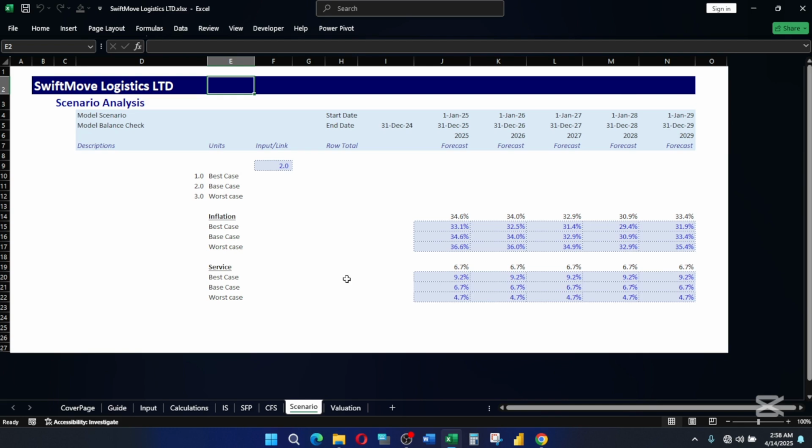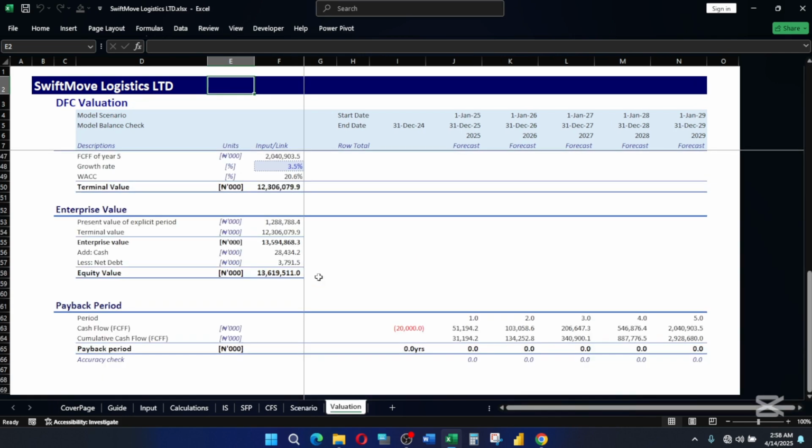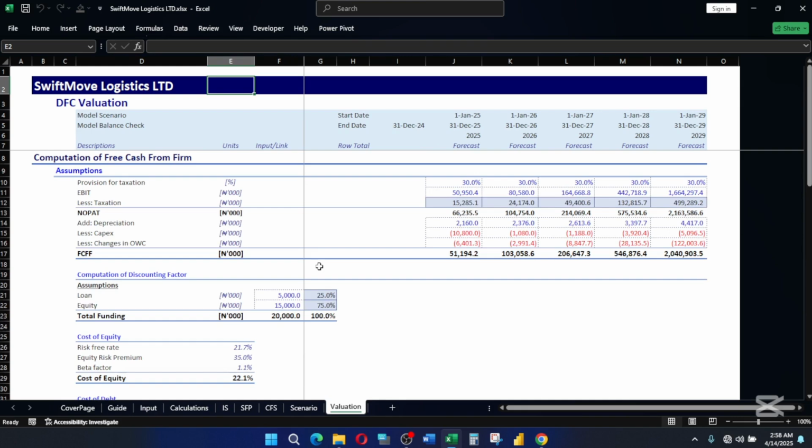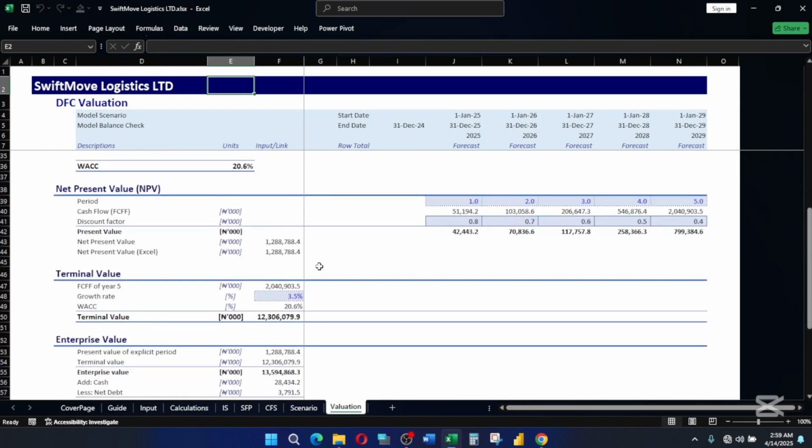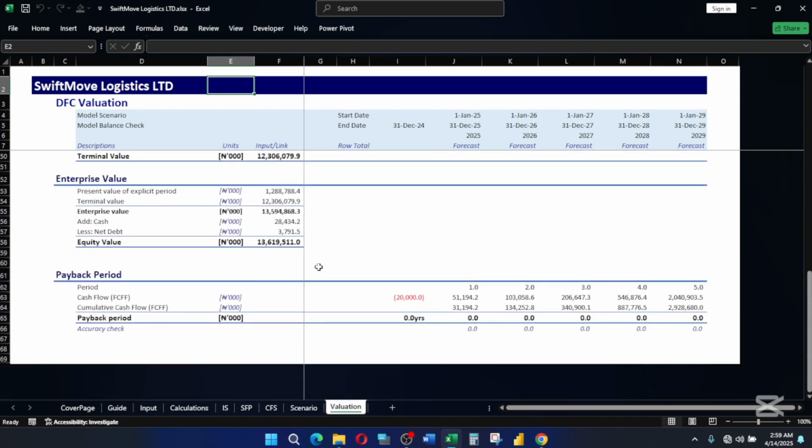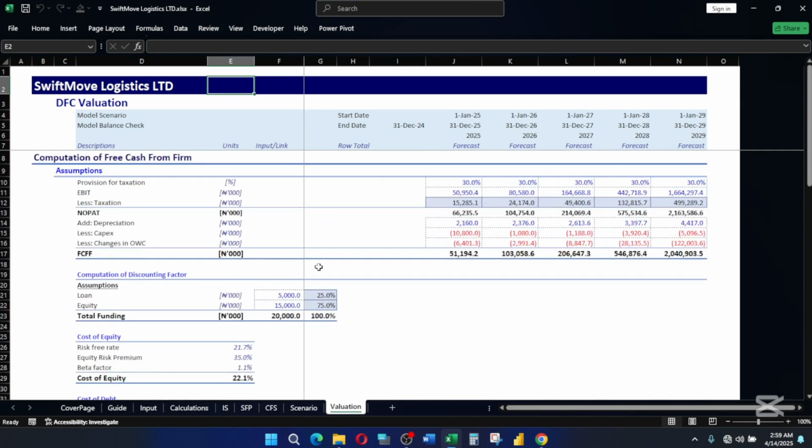So this is why scenario analysis is very important. When we are done with that, we can now build a valuation. We can now value our business and look at how the business is performing at the end of the period, right? So that is it. That is just an overview of what we are going to be doing in this series.